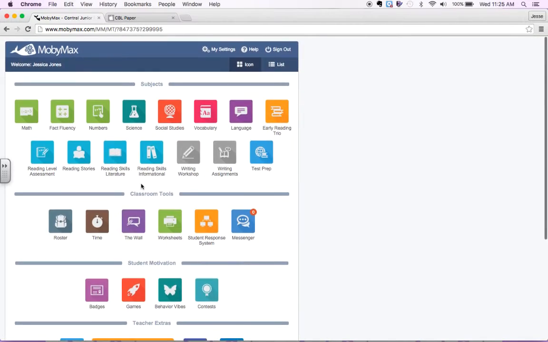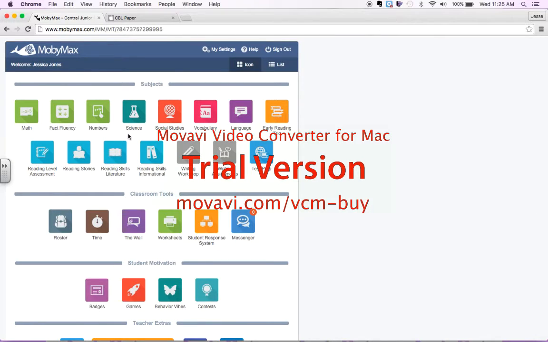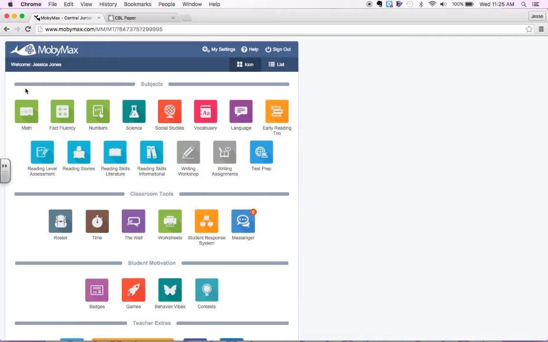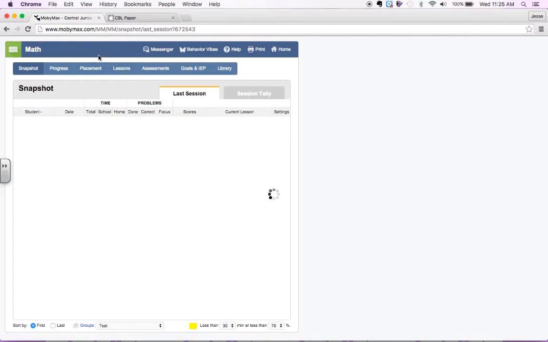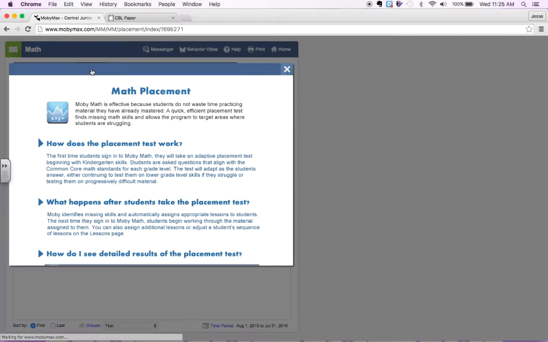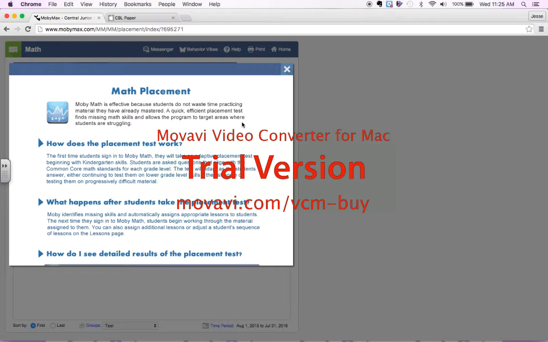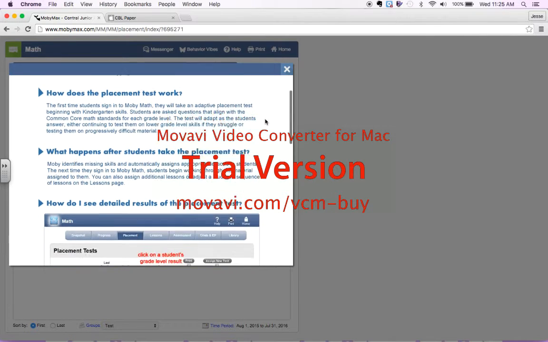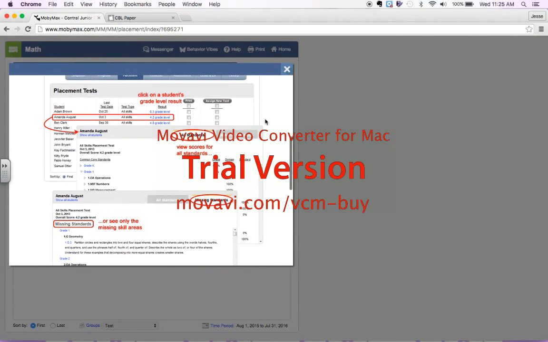Okay, so now for the subjects. The main difference that I've noticed, and again I will tell you that I used MobyMax when I taught math, so most of my experiences with MobyMax are for math. And the nice thing about math is it does have a placement test. So if you'll see up here, there's a spot you can click on for placement, and you can see where the students placed after they took the test, and it's kind of at-level learning.